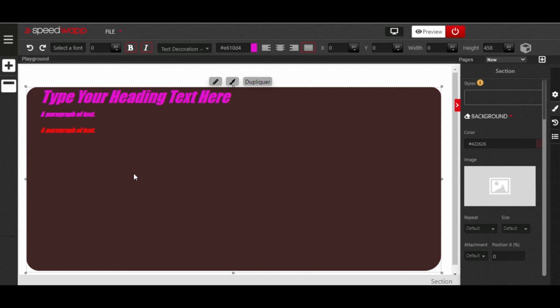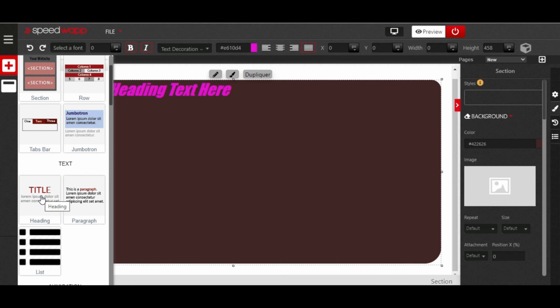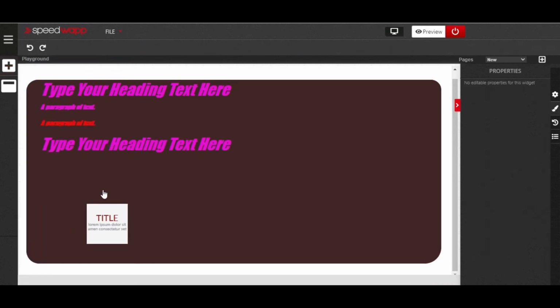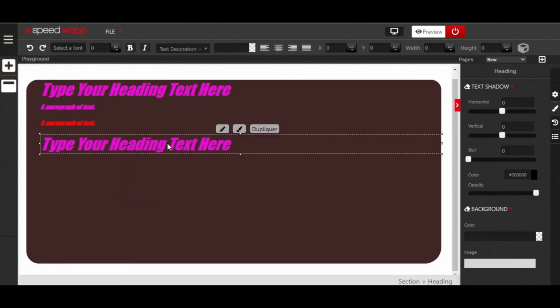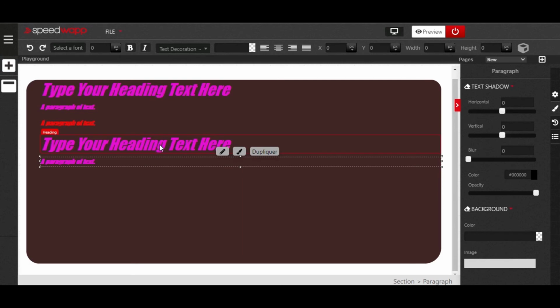So this time around, we are going to move to size. Okay, now let's drag and drop other elements. So I'm going to drag and drop title. Okay, and I'm going to drag and drop paragraph again. Okay, now this is title and this is paragraph. You can see that when I dragged and dropped, it has inherited the properties of the family, or it has inherited the properties of the larger section.